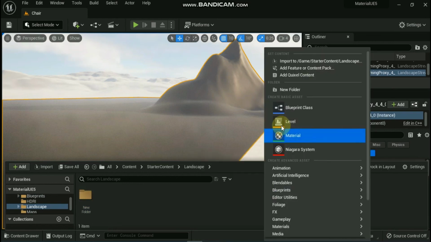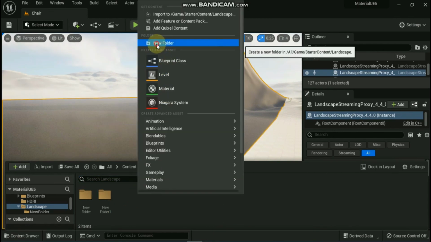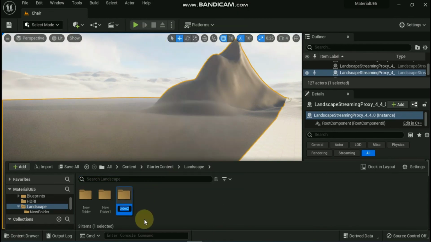Start by creating a new folder called Landscape in your project's content folder. Then inside the Landscape folder, create the following 3 folders: Materials, then Resources, and lastly Textures. When completed, you should have something that looks like the following. Now we will look for some landscape textures.